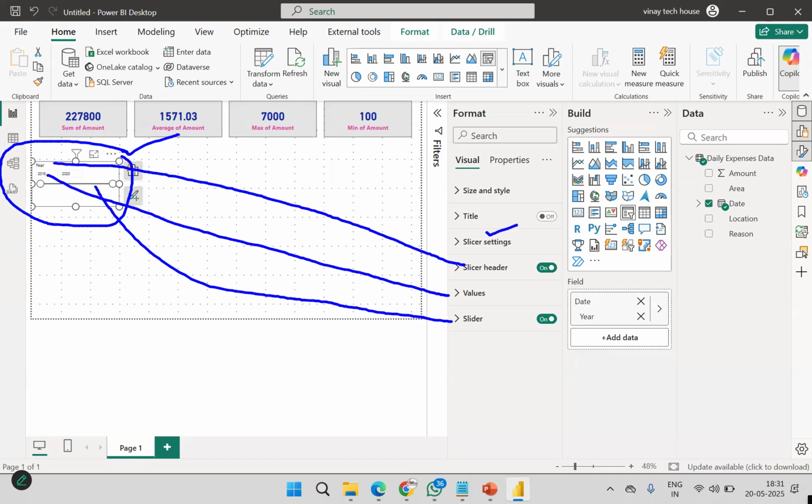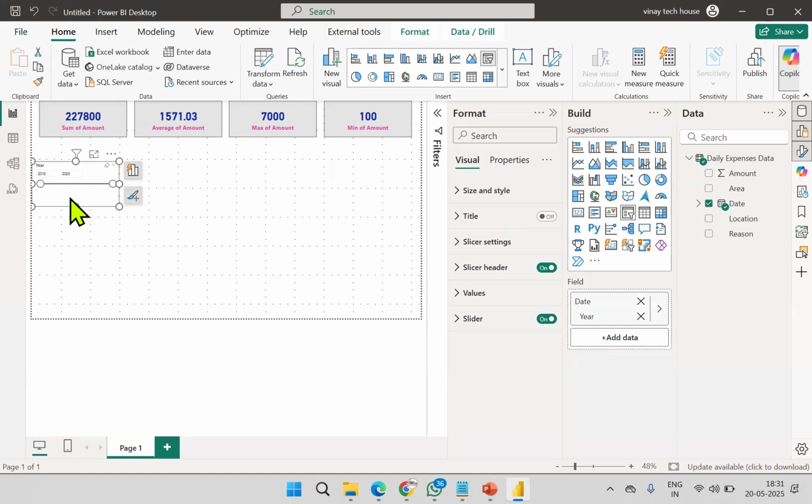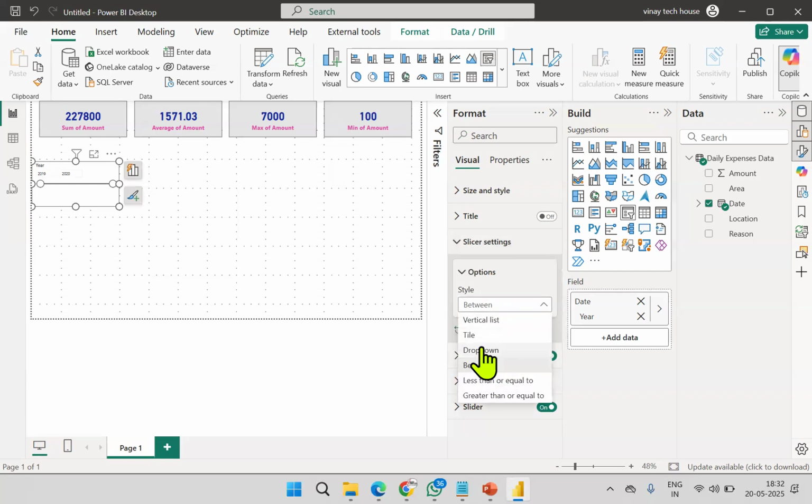Filter setting. This is a between, I don't want, and my customer is expecting check boxes. My customer is expecting check boxes, so I should go to slicer setting, not between. Here, tile unit, sorry, vertical list. This is checkbox. Even radio button you can take. You can allow customers to select radio button. And this tile is normal buttons. I just want checklist.